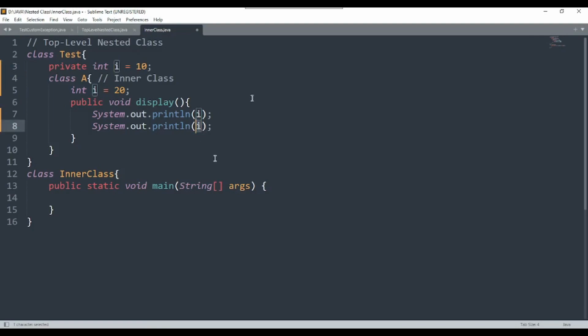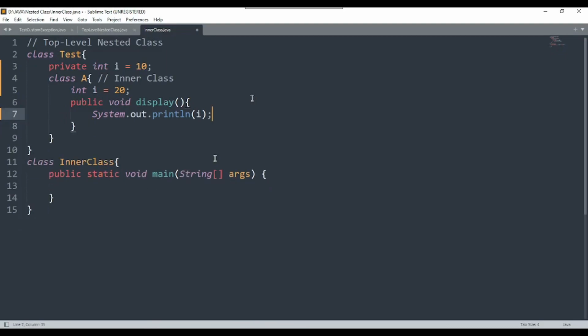So at that time, what do I need to write? Whenever I need to access the class variable from the constructor, or you can say a method also, what is the keyword to access the class variable? So this is the concept. You can access the inner class variable and the outer class variable also.